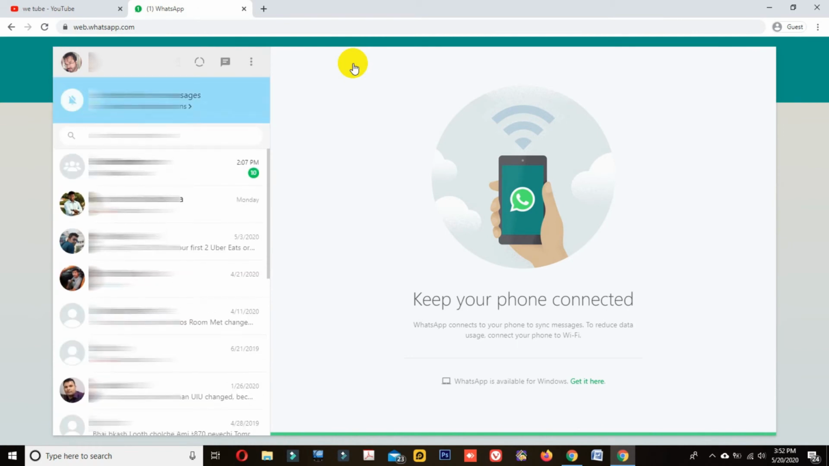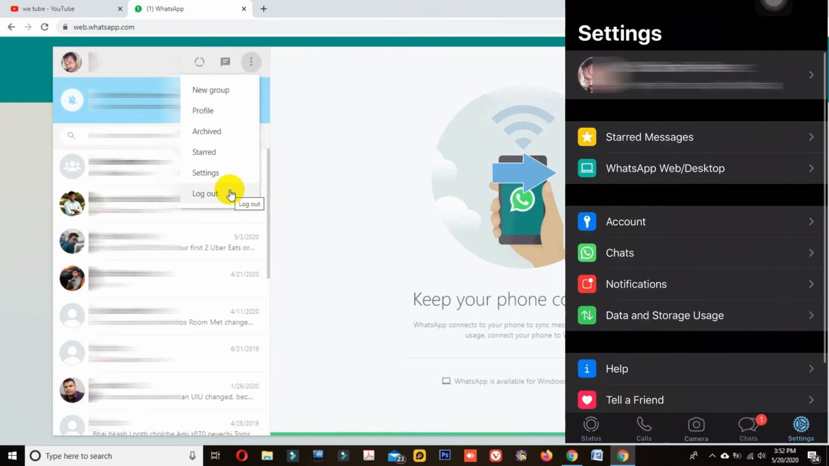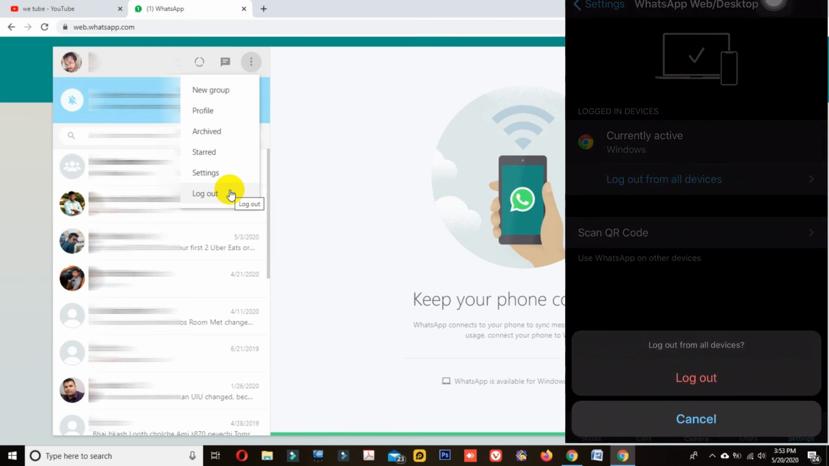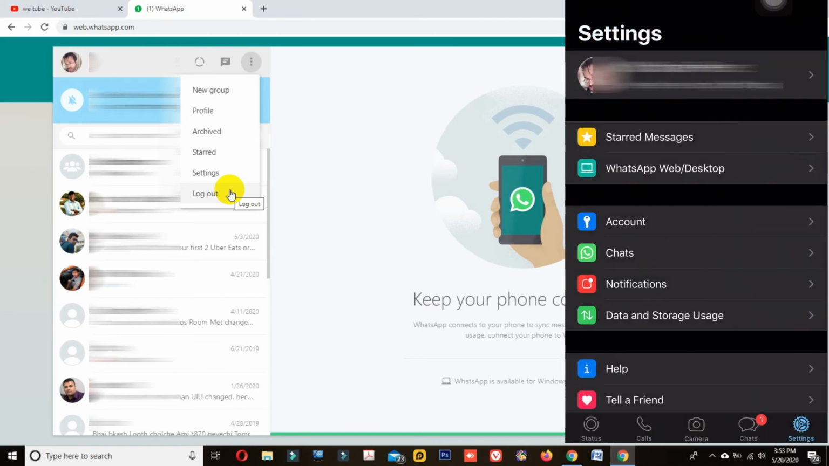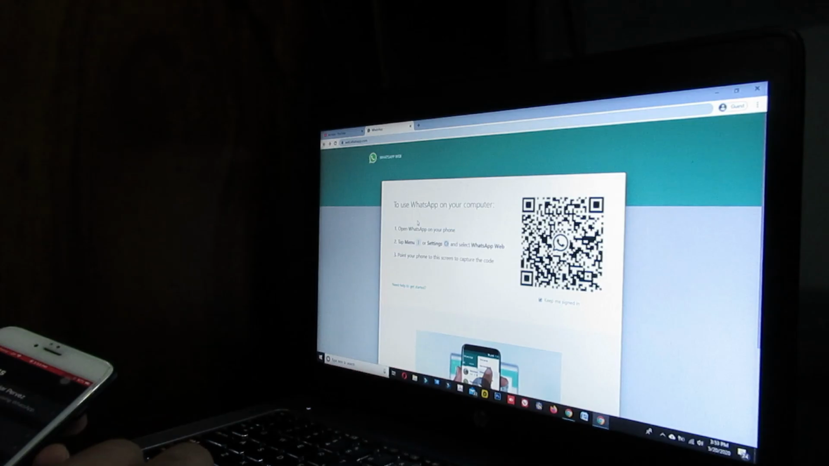So if you would like to log out of your account, then go to this option, then click on logout, or you can go to your phone's WhatsApp, then settings, then WhatsApp Web or Desktop, and here you can see logout from all devices. Click on this option and select logout, and here you can see my account is logged out from this web browser also. So that's it.